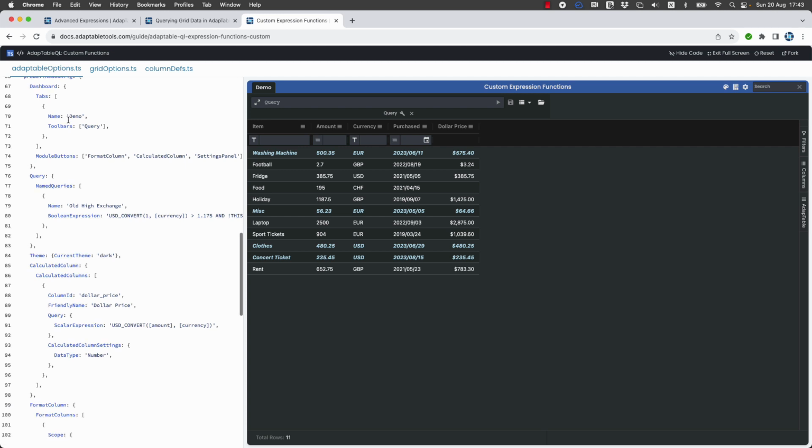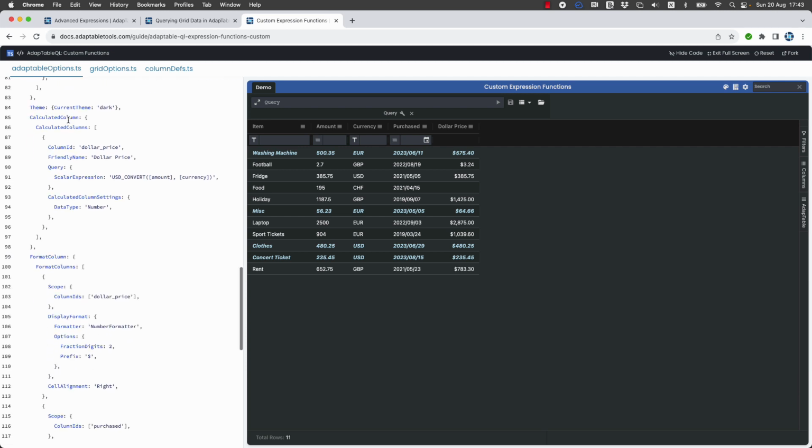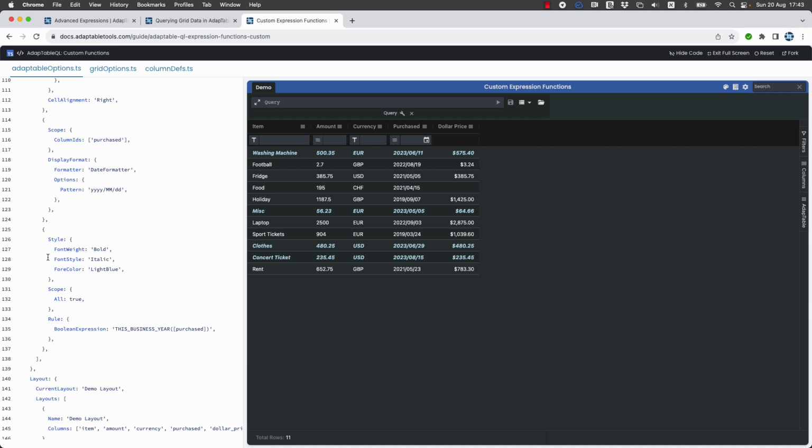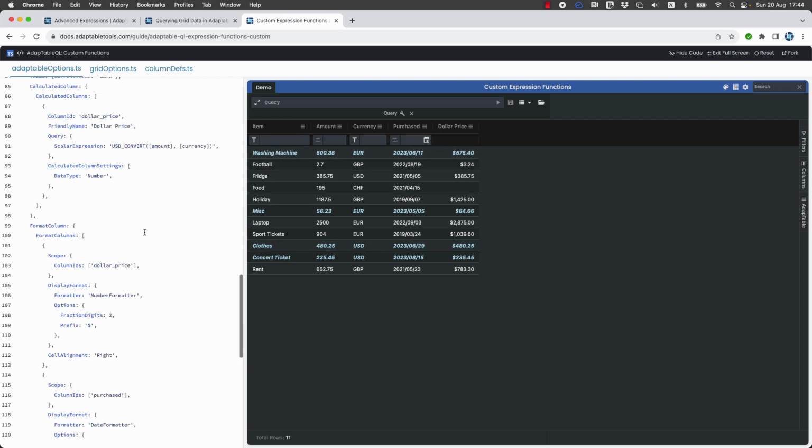And in fact here we can see three examples. We'll start from the bottom example here, which is a format column. So we've created a format column to say it's going to be bold, italic, and blue. Where? Well, the Boolean expression is this business year purchased. So any row in which the value for the purchase column is in this business year is going to have that style, which is why you can see this one, and this one are blue.